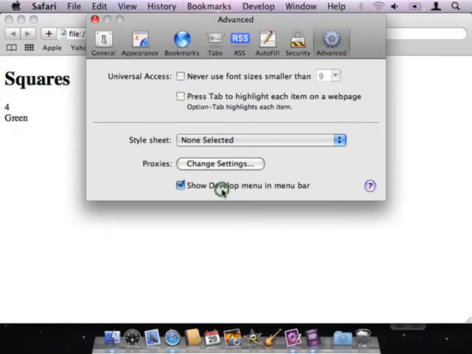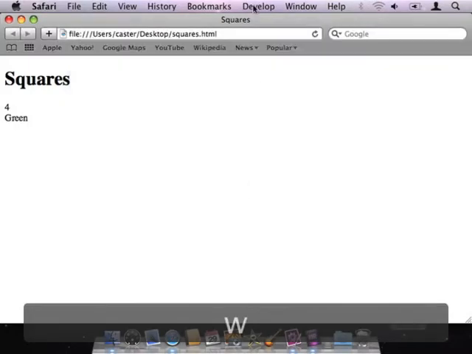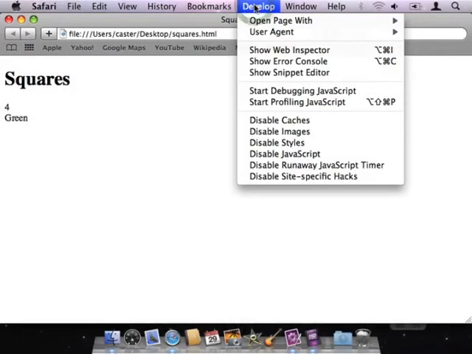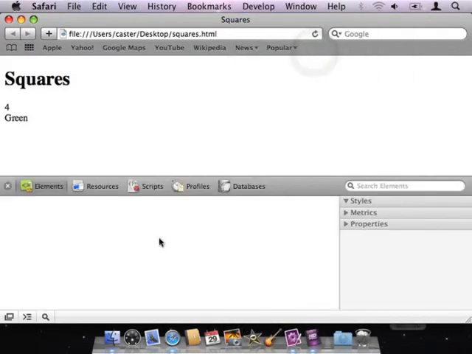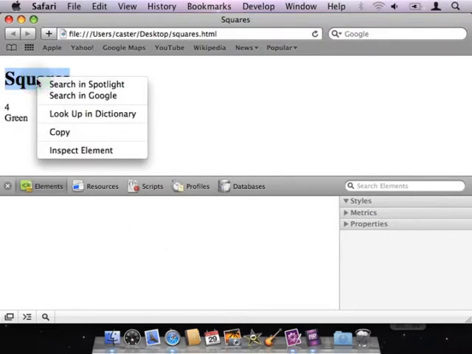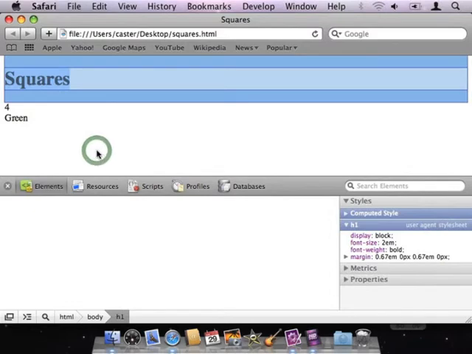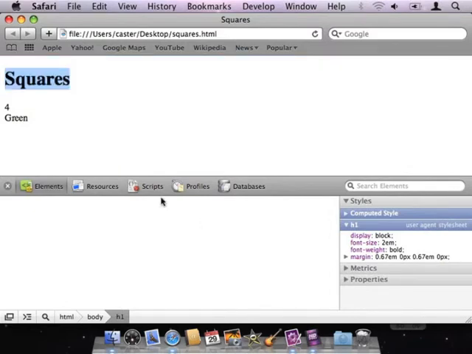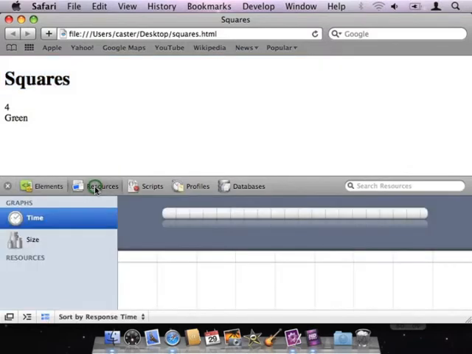There it is, the developer menu in the menu bar. So I can now come up to develop, and this browser has a web inspector mode, which is nice because it doesn't just let me see the code that was downloaded by the browser, but it actually lets me kind of see how the browser interprets it. So I'm going to tell it I want to inspect this element, and why isn't it actually showing me anything down here?